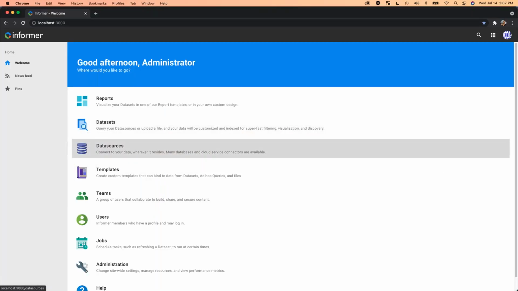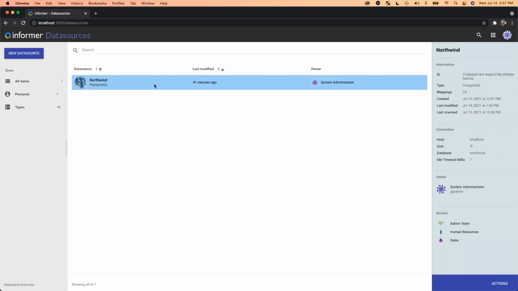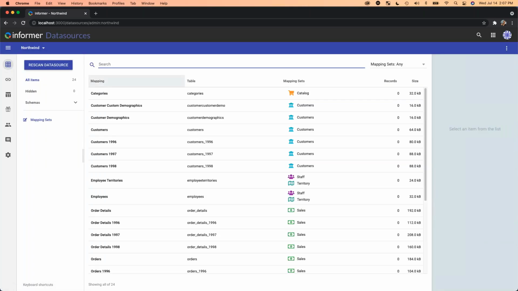Here I'm logged in as the system administrator, and I am going to go to my data sources page. This is where my Northwind data source lives, the one that I was just showing you on that other slide. And if I double click into it, it's going to show me all of the mappings that are part of this data source. And again, these are like the tables.